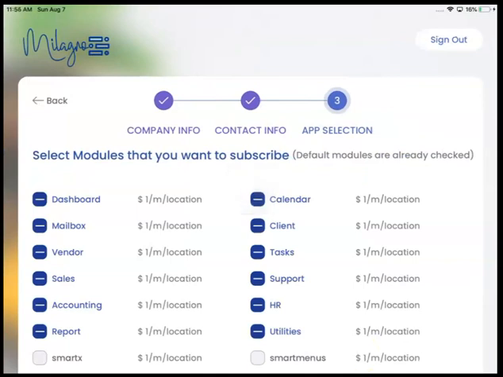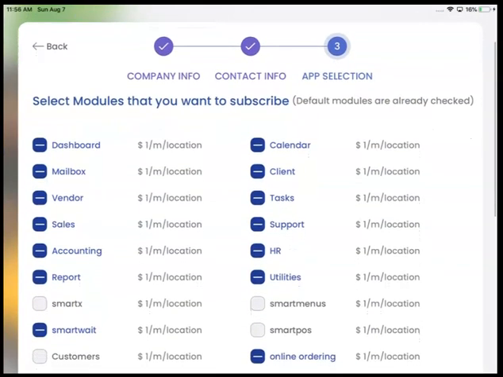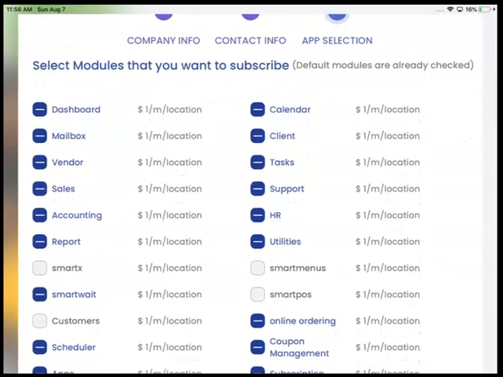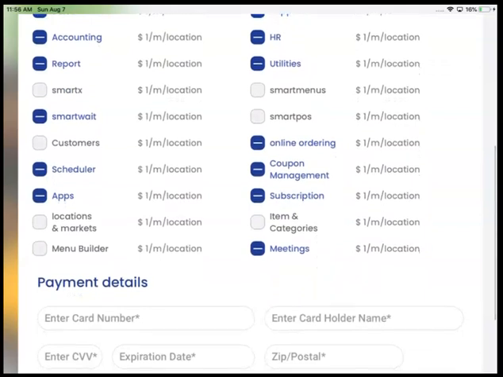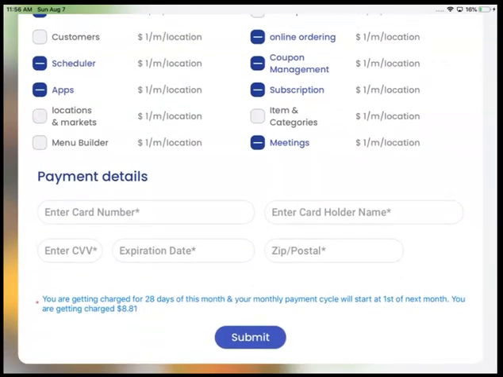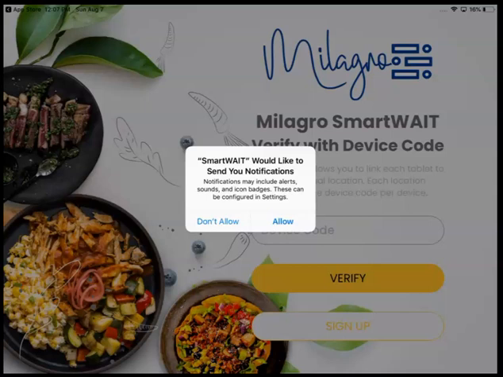This will bring you to the app selection. All the apps that are by default included in your subscriptions are already checked, including SmartWait. You would just go ahead and enter your payment information and hit submit, and this will complete your registration. One thing to note is that the SmartWait is unique per location. However, you can have unlimited number of iPads per location.